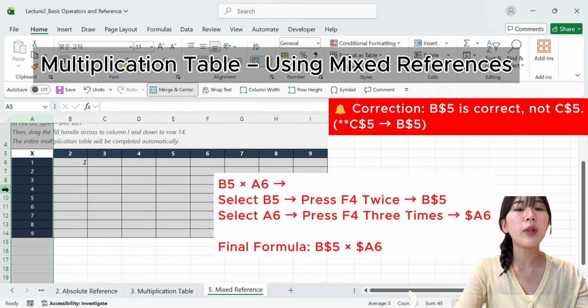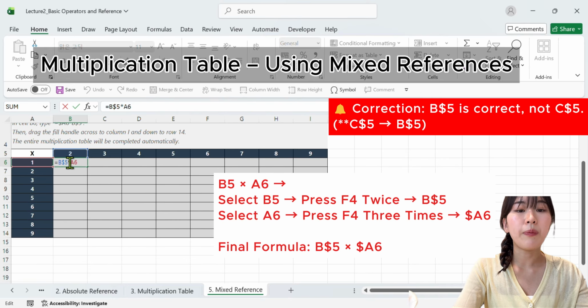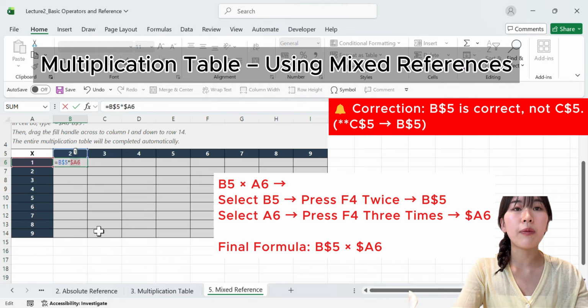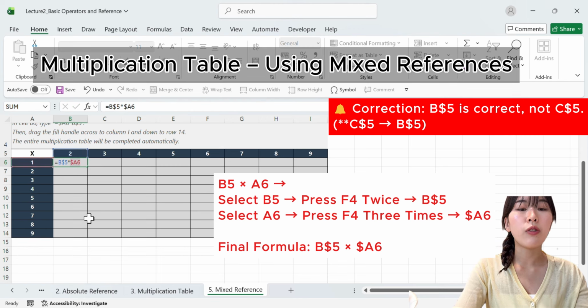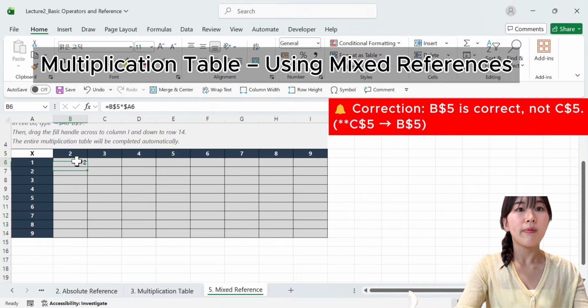However, those numbers are all located in column A. The column must stay exactly the same. So we'll lock the column. Select the reference, then press F4 3 times. Now it becomes $A6. The column is locked. The row can still change. Perfect. Let's review one more time.